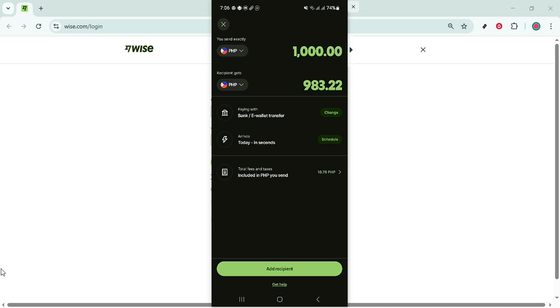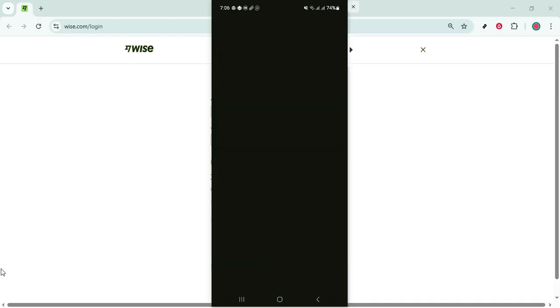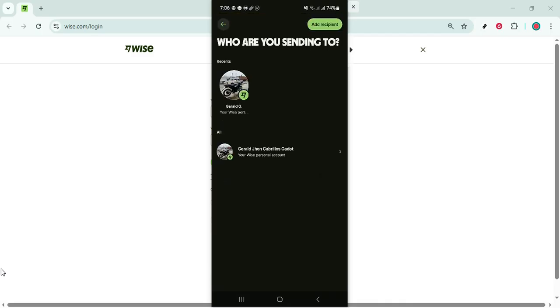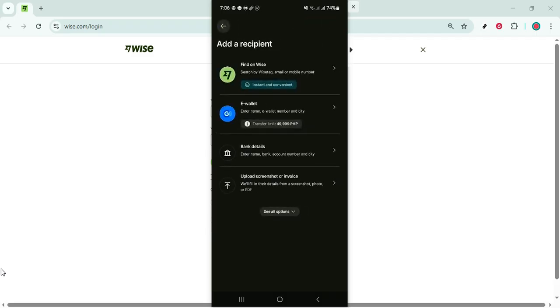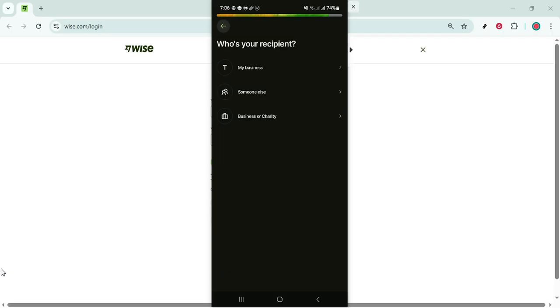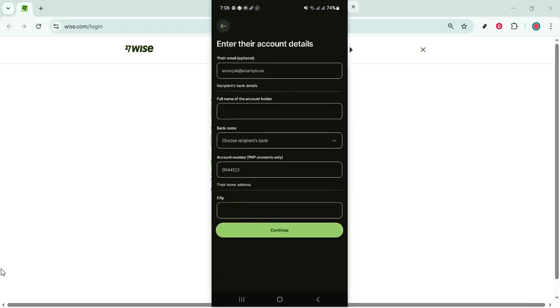Tap Add Recipient. On some versions of the app, you may see an additional prompt, so tap Add Recipient again to proceed. When asked how you want to send, choose Bank Details. This ensures the money goes straight into a bank account rather than a Wise balance or card. You'll be asked to specify who the recipient is. If you are moving money to your own external bank account, select the option for yourself. If you're sending to someone else, choose the option that matches.